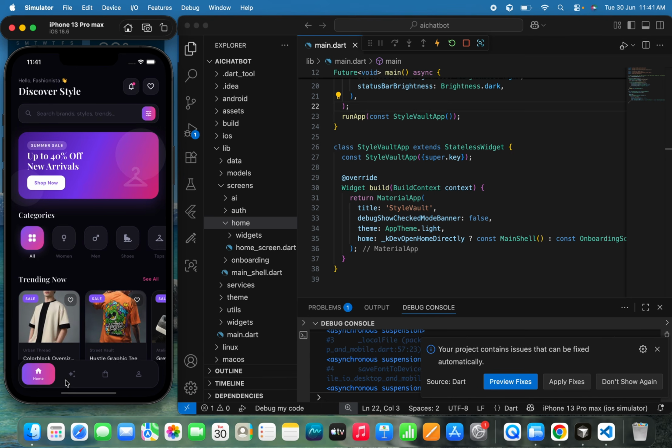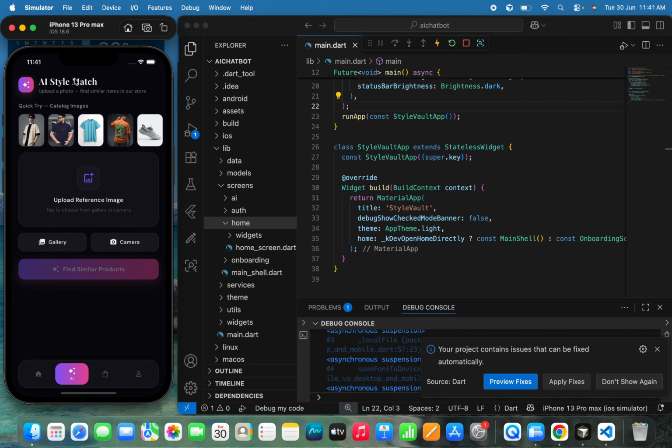Okay, now they have also created the AI page that I told you about: AI style match, upload a photo, find similar items in our store. Okay, so there you can see that there is a reference. We are going to click on this and we have two options: we can upload the image from a gallery or we can click a photo from a camera, and we can find similar products that are available on this app.